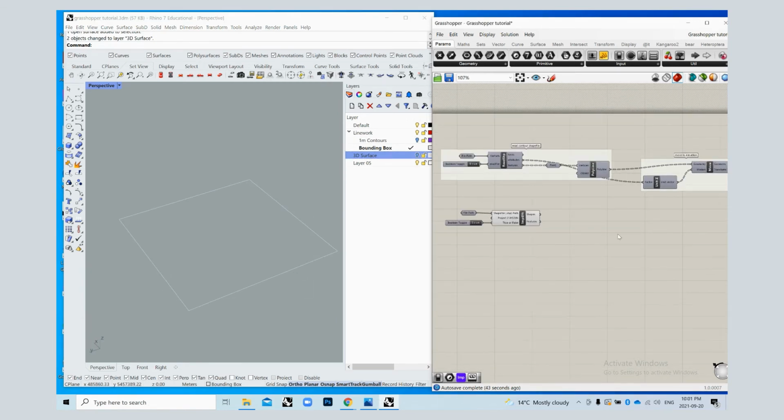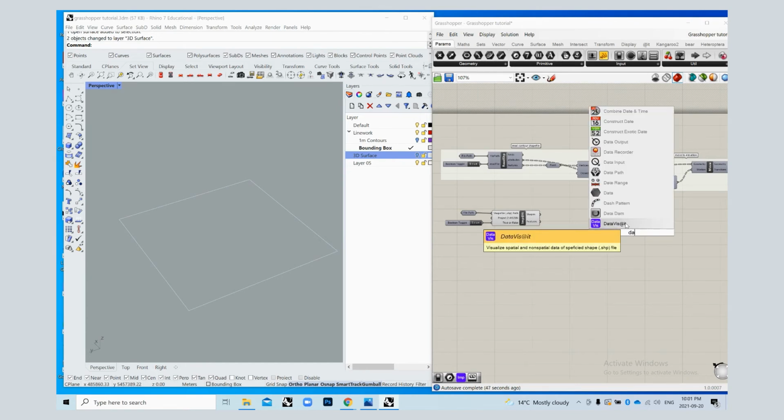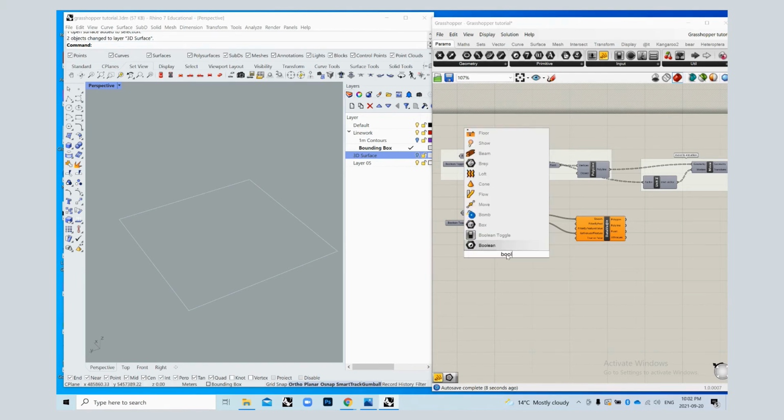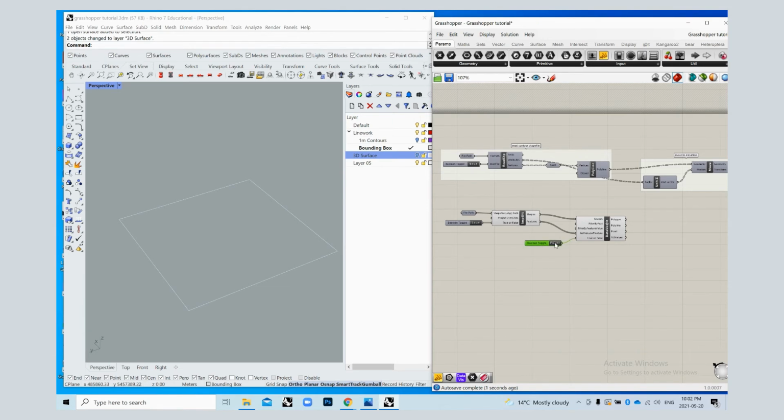Okay, so the next thing we are going to do is use another Edit component called Dataviz Edit. Visualize spatial and non-spatial data. So basically this imports the file. This allows you to view it. And we're going to plug shapes into shapes. And we're going to plug features into get value of feature. And then again, we need a true or false. You can copy and paste it, or you can type Boolean toggle. And it's set to false, so you just double click and set it to true. And there we have it.